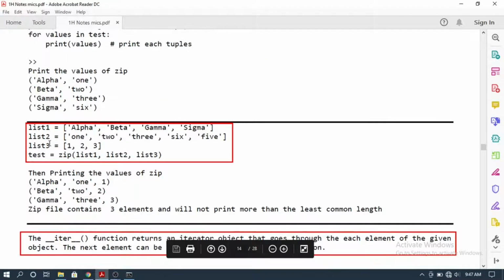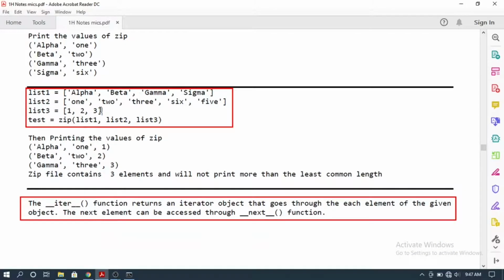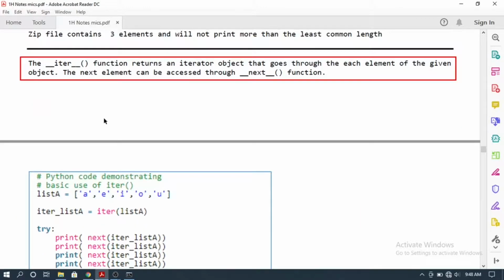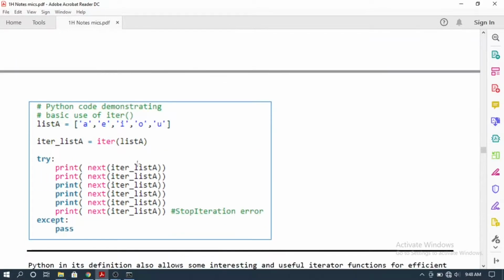So if you look at this, there are three lists and you are zipping 1, 2, 3. It will basically take the one which has the least number of elements and then find the corresponding index in the other lists. So 1 alpha, beta 2 2, gamma 3 3, sigma, and 6 5 will not be used up here. The iter function returns the iterator object, and the next element can be accessed with the next function.